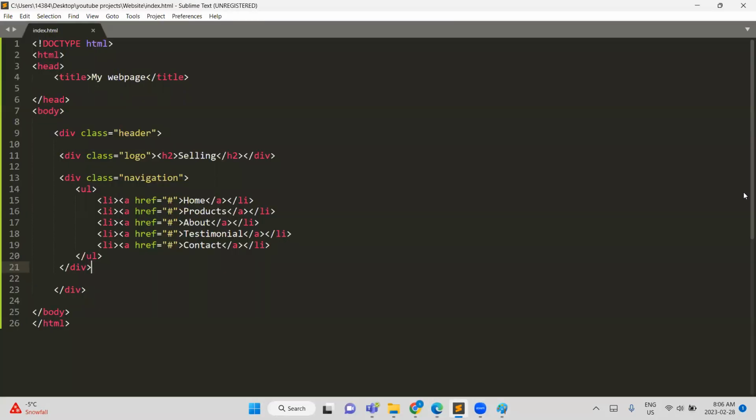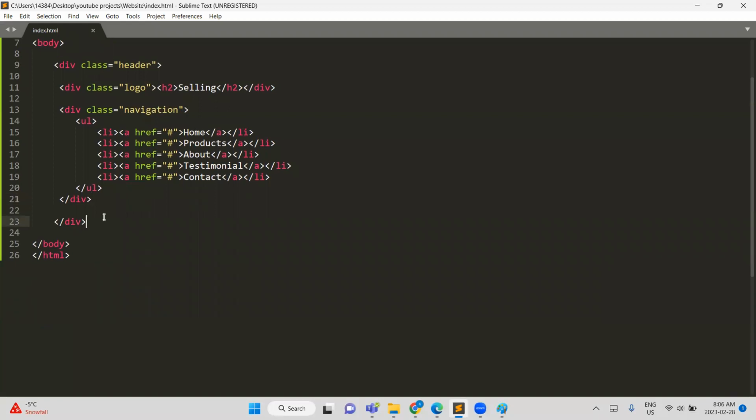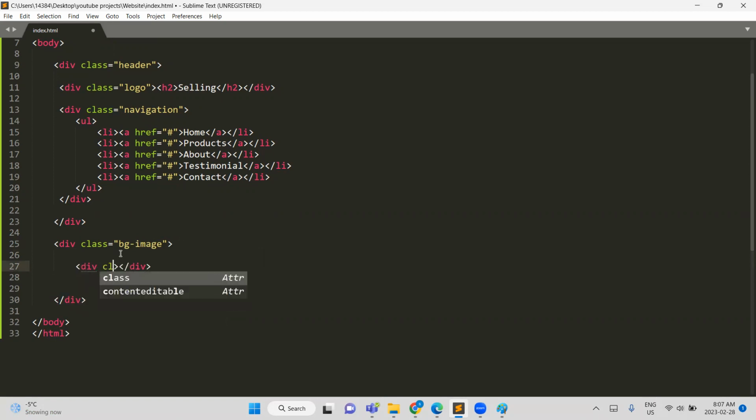Okay, for the image, we'll just go here and we'll create a div with class main image. You can name it main image. Inside this, this will be our background image. Okay, so I will name it something like BG image, background image. And then the content for the background image. So it will be BG content.